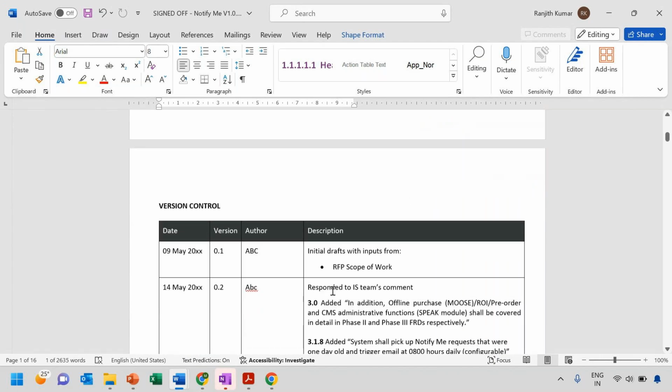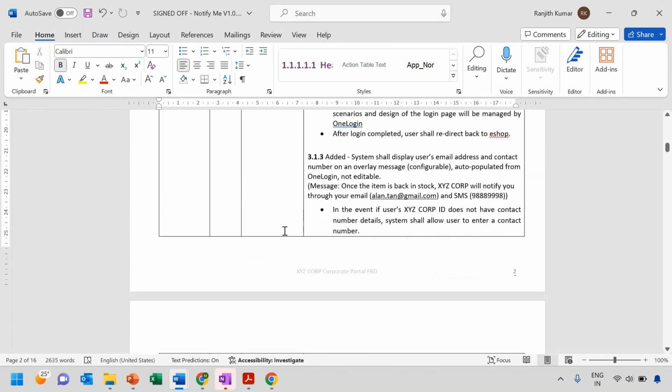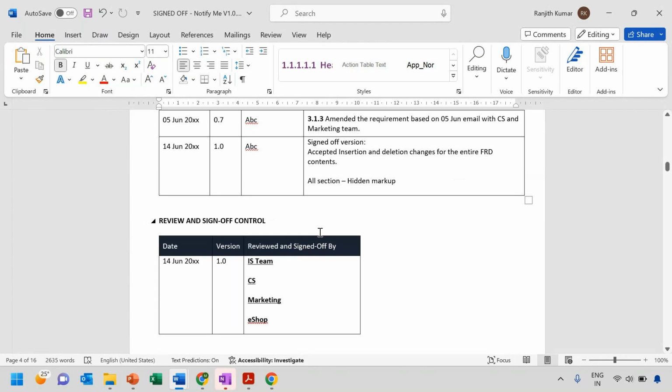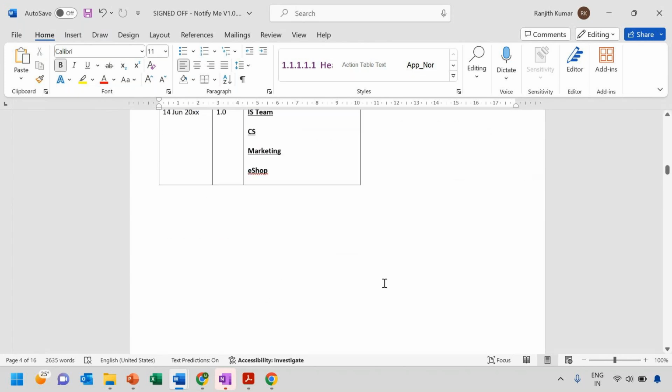After this, you have version control, followed by review and sign off control. These two sections, though important, I'll touch at the end of this video. When we come back to this, you'll realize why I'm pushing it to the end of the video. Okay, let's proceed further.